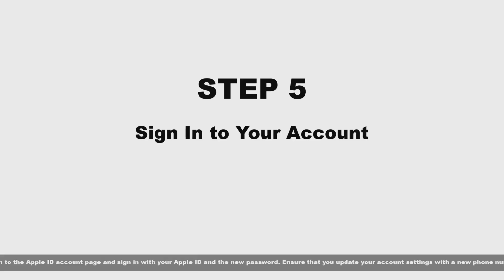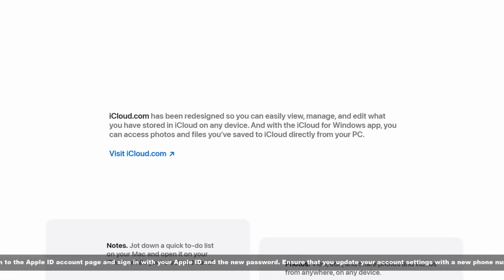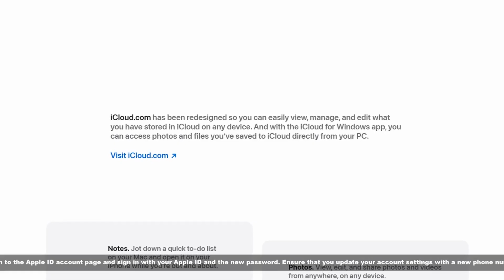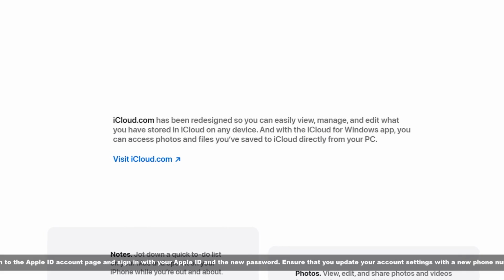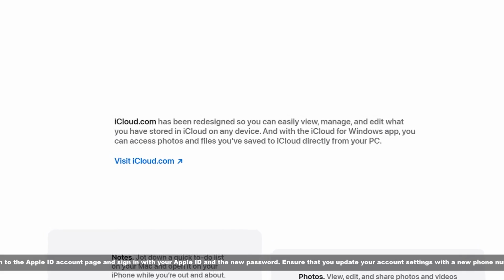Step 5. Sign into your account. After resetting your password, return to the Apple ID account page and sign in with your Apple ID and the new password. Ensure that you update your account settings with a new phone number or recovery options if possible.